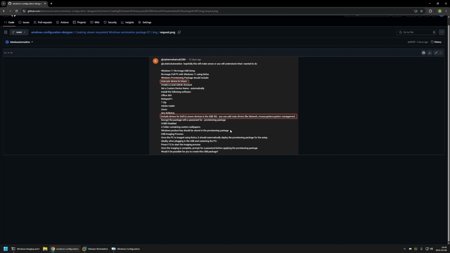And then he talks about what interactions he wants to have during the provisioning process. Basically, he wants to press F12 to start Windows installation, and then to enter a password before executing the provisioning package. And this is the default behavior when you're combining an Autounattend file with a provisioning package. That means that I don't need to implement anything in here.